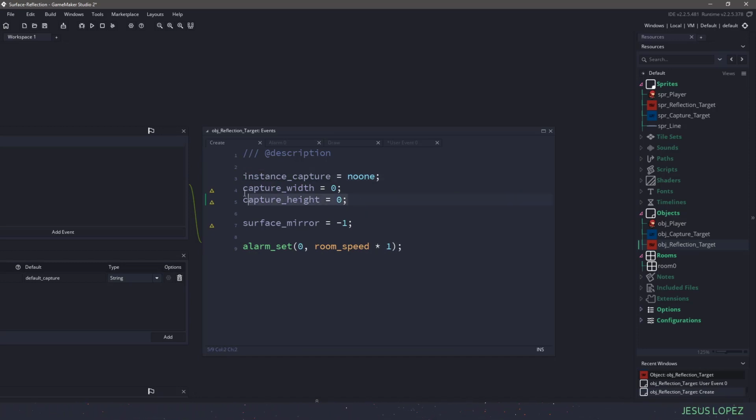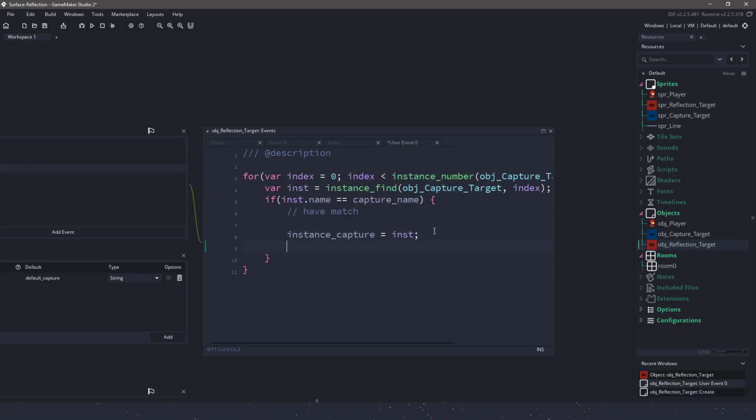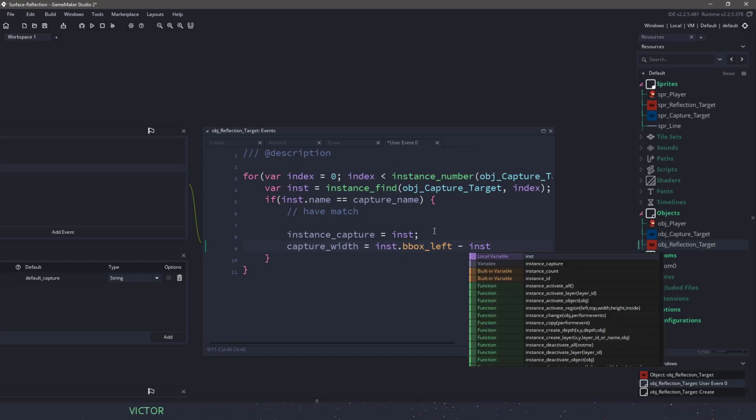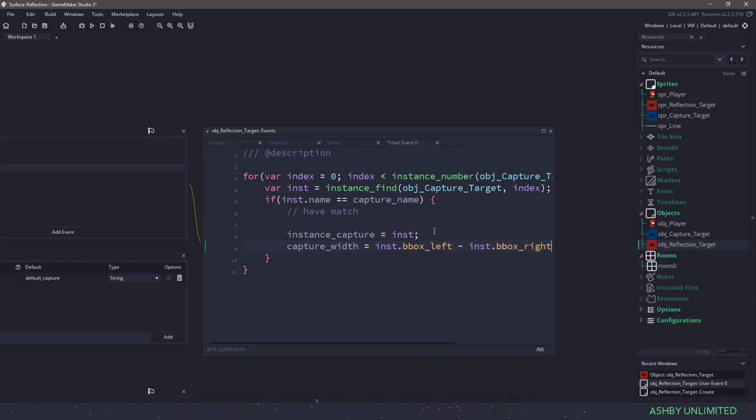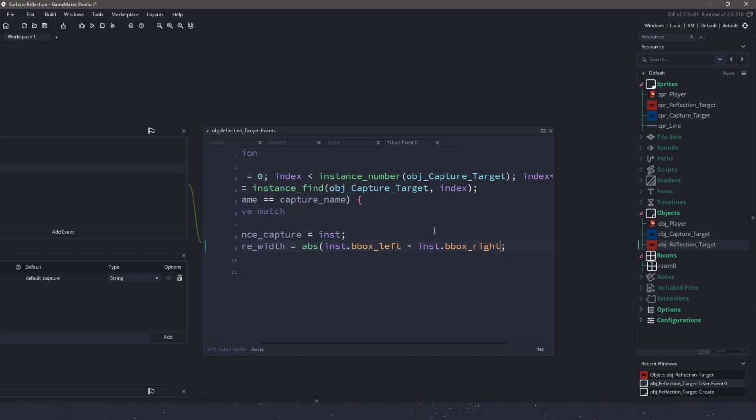The next thing we want to do is the capture width and height. So like I said, we could drag them out, but we want it to happen automatically. So we'll say the capture width is going to be the instance underscore capture, or we could actually just say inst.bbox left minus the instance bbox right. So this would give us a width, and because we don't want to deal with negative numbers, we could say give us the absolute value of whatever this is going to be.